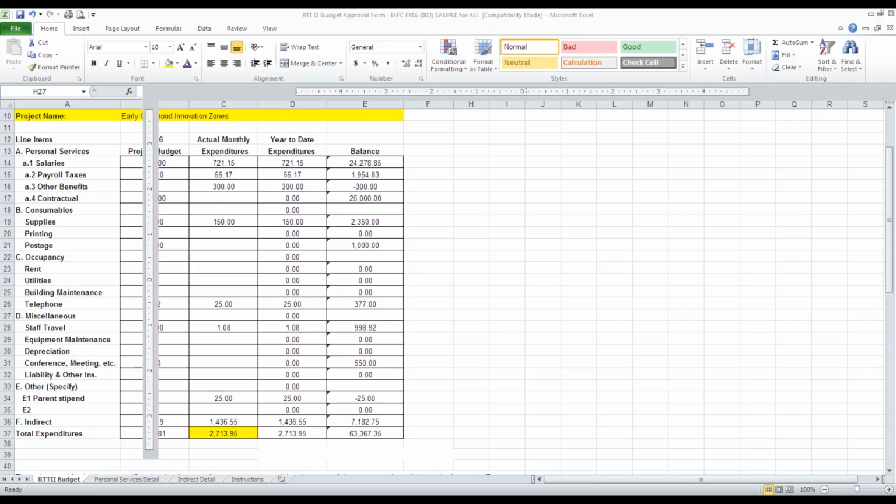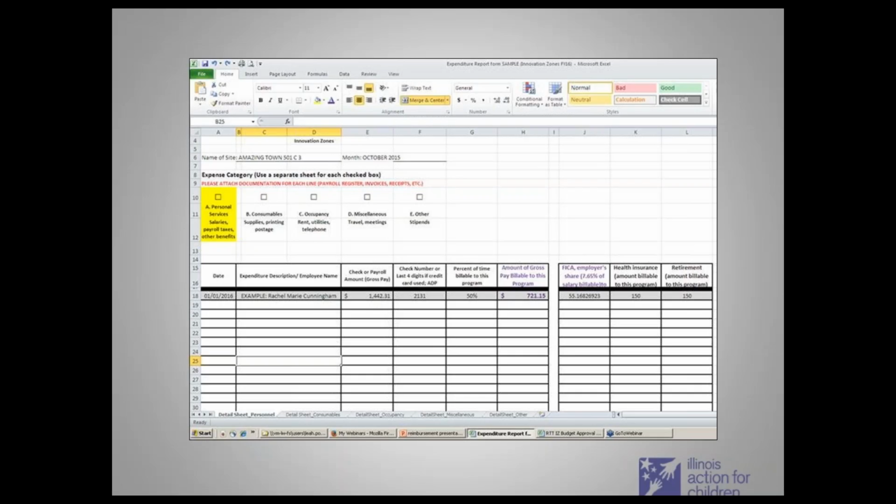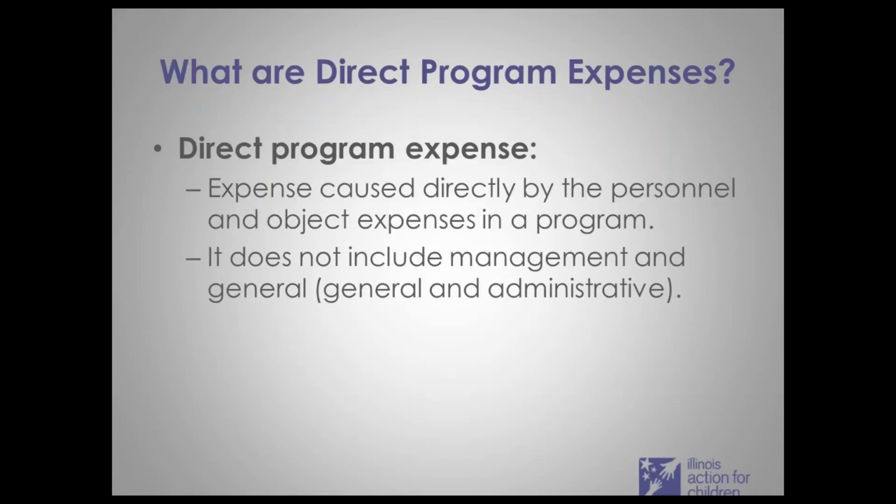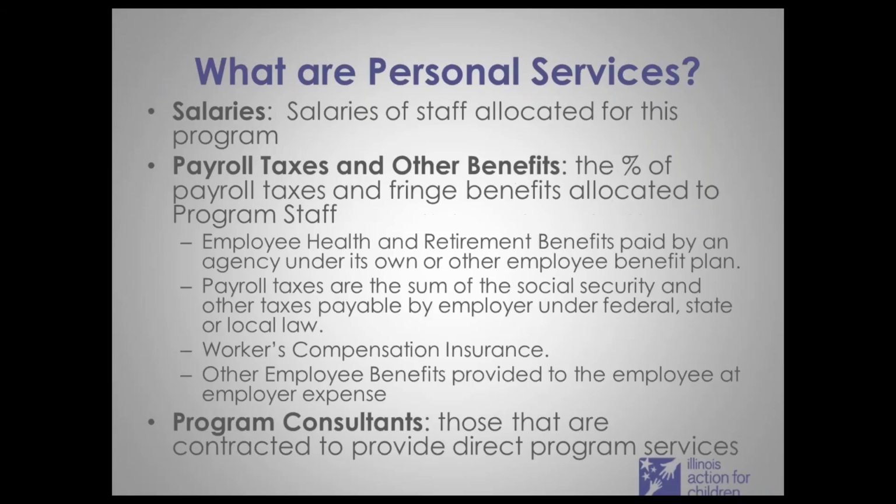Okay, so going back to this guy here. So this was the expenditure report form. So just remembering what that looks like. All right, so just to walk through quickly what are direct program expenses. So expenses would be anything that's caused directly by the personnel and object expenses in a program. It doesn't include management in general. Some people call that M&G.